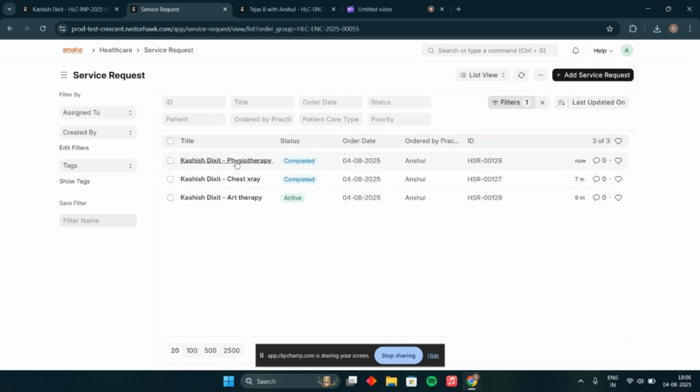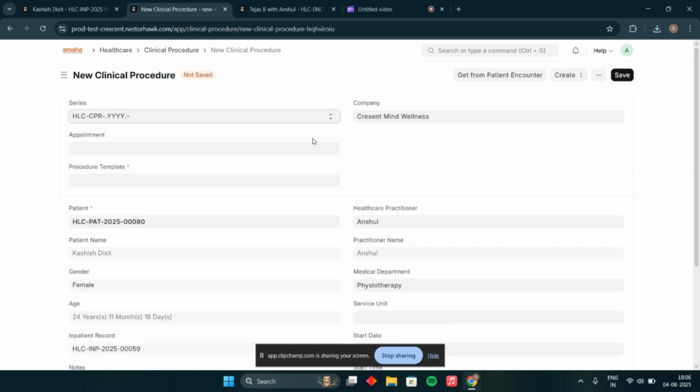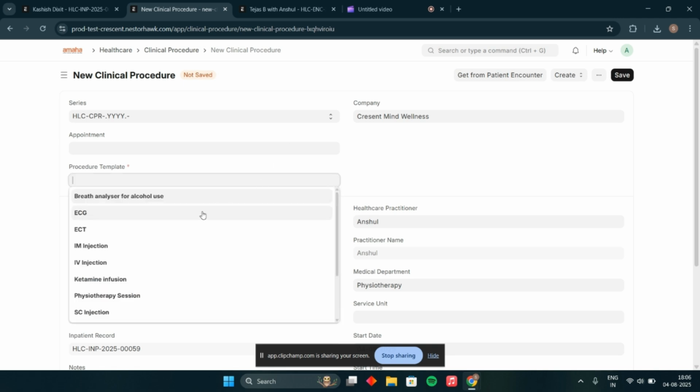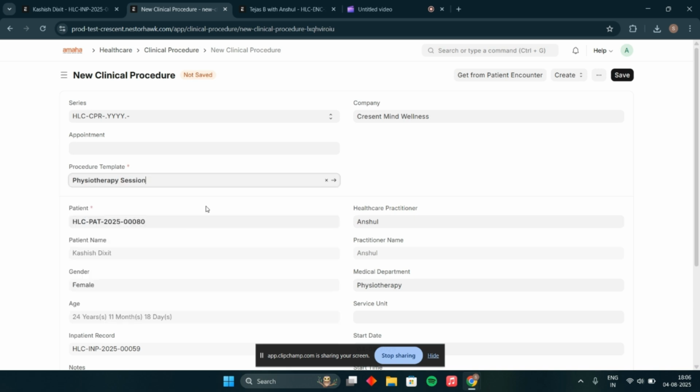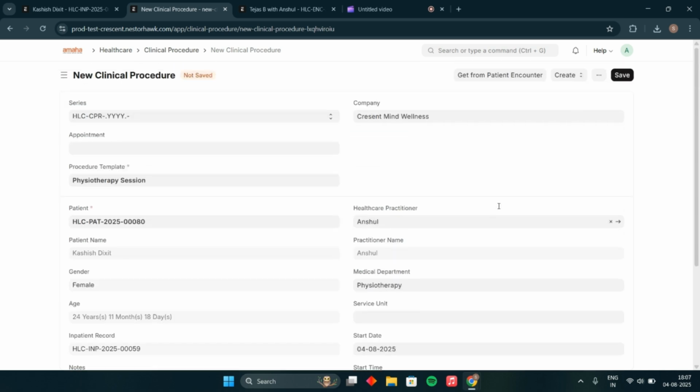Now these two have been completed. Now we'll proceed with the third, this integrated clinical procedure. Appointment can be selected as per the requirement, and this is therapy session. All this can be done. All this can be filled according to the needs, and then we will save it.